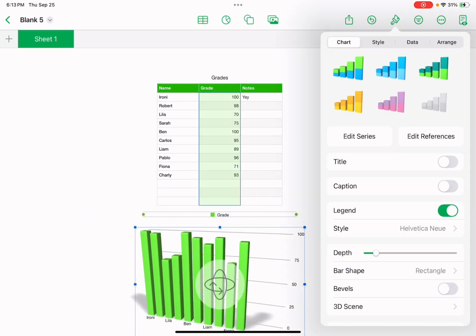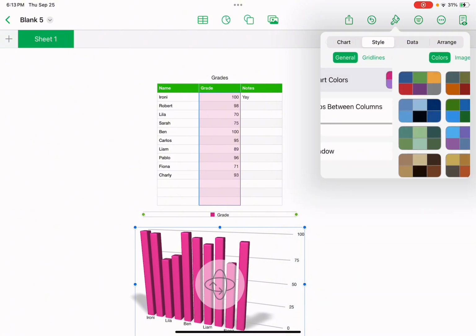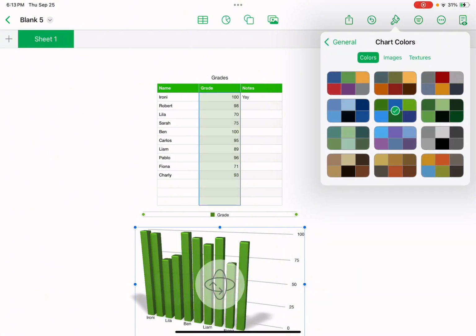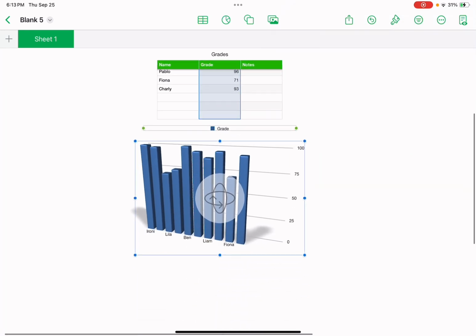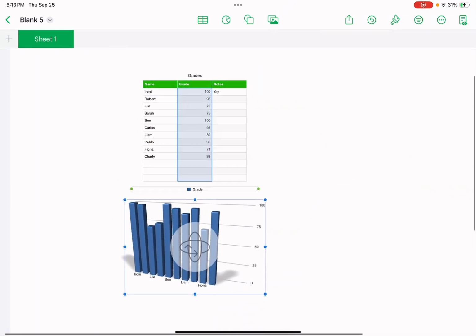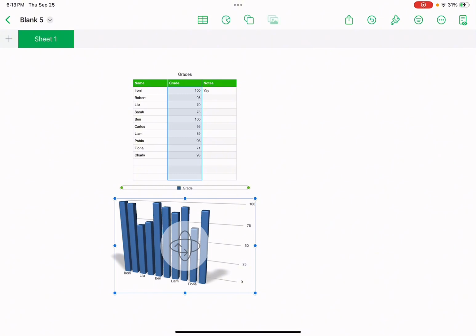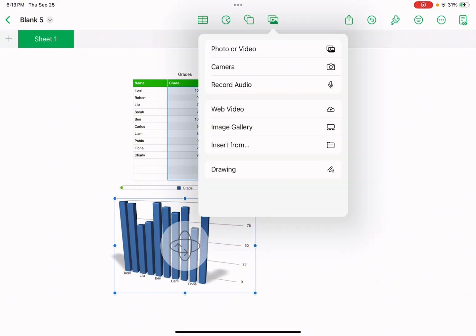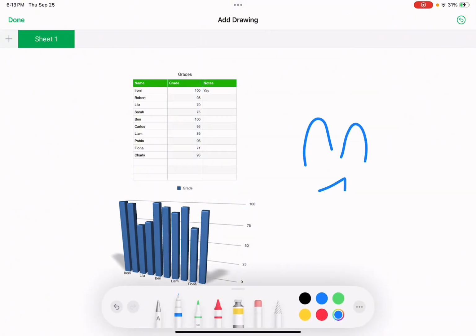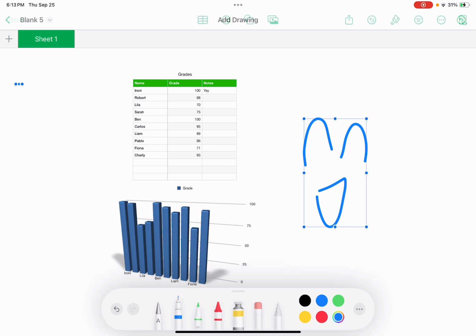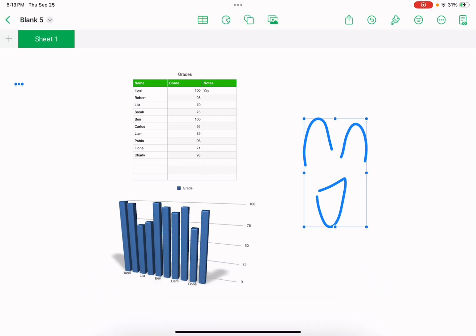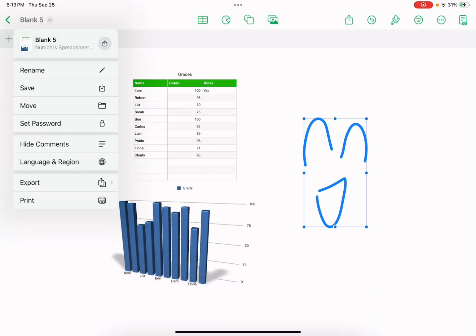But what if I want to change the color? You can still do this. Look at that. Amazing. Now, you have a chart. You can also have some photos. And you can even draw. And you can click on this button to rename, save, move, and even set a password to your spreadsheets.